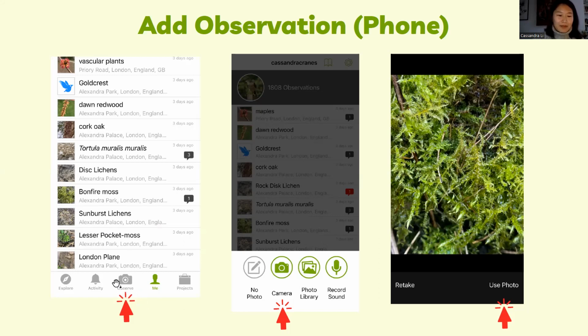It's a really simple, big button down here, and you click on it and there are a few options for your evidence: either no photo or camera, or choose from your photo library, or you can even record the sound of a bird, for example. If you hear that, you record it and other people can verify that it's that bird. So say we click on camera, and then you can take a photo. You have two options: either retake if you're not happy with it, or just use photo.